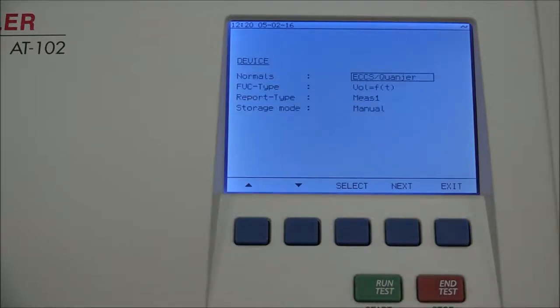Under the device tab, the normal values are selected. In FVC type, the display of the FVC graph is selected. The report type is to define the measurement on which the interpretation is based.